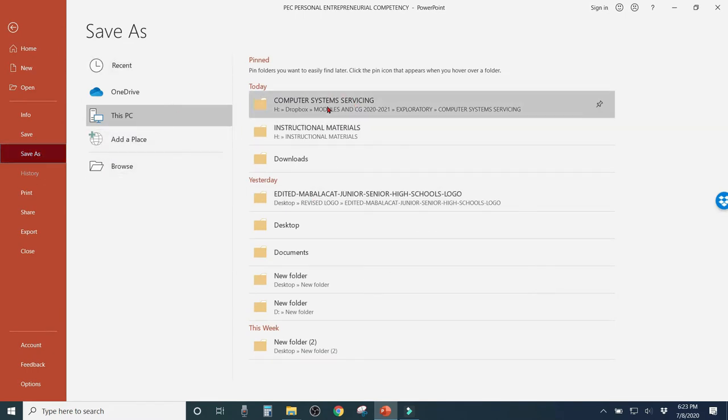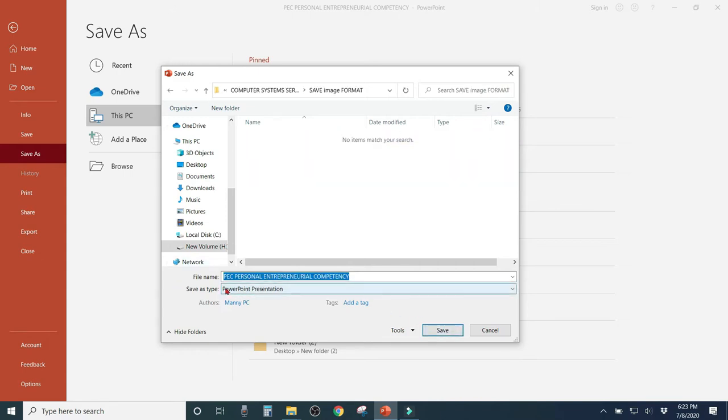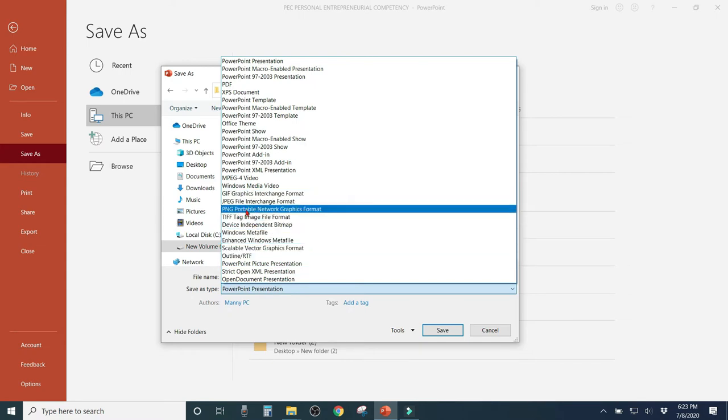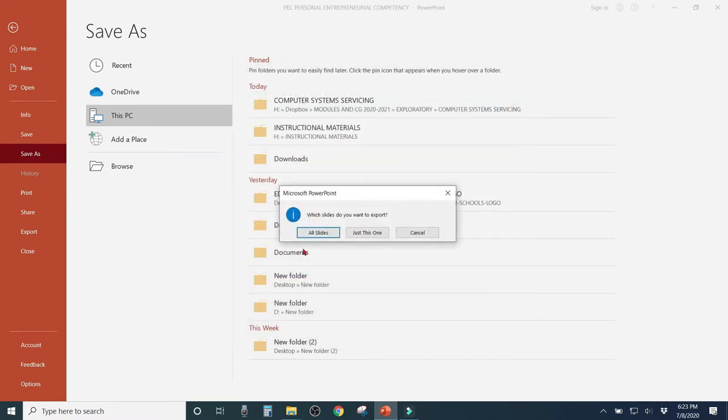Click Save As and choose your folder where you would want to save your file. So I'm going to use this one, and here below we need to click on the image format. So we'll be choosing PNG file format. So once you selected the right format, the image format for your file, click Save, and here you need to click all slides, so all slides will be converted into an image format.